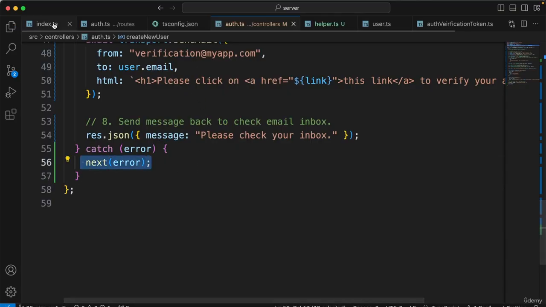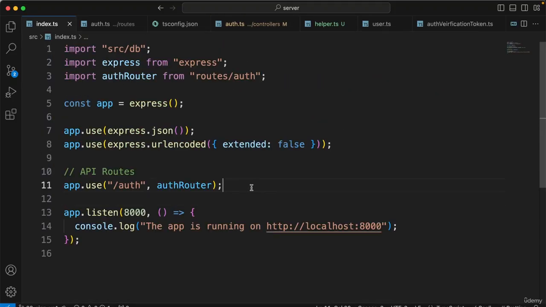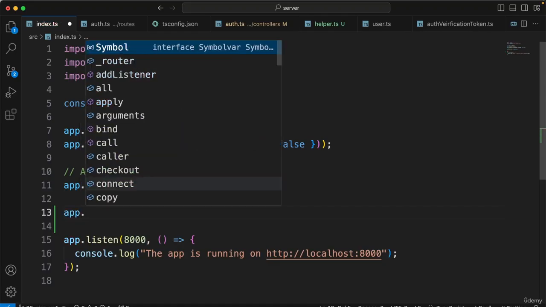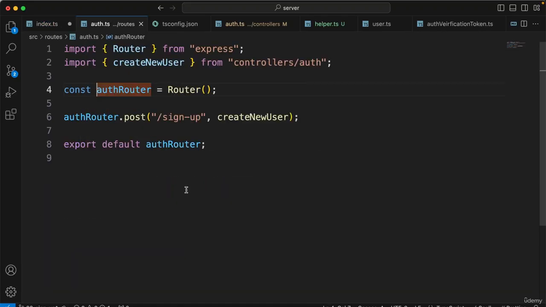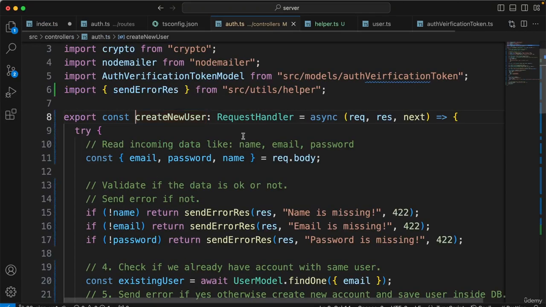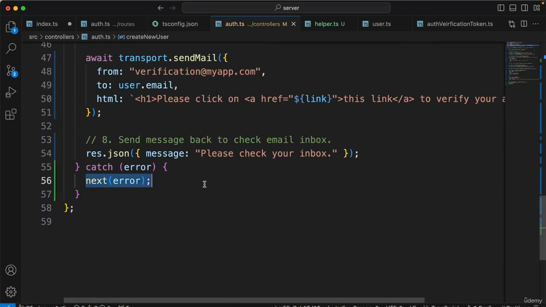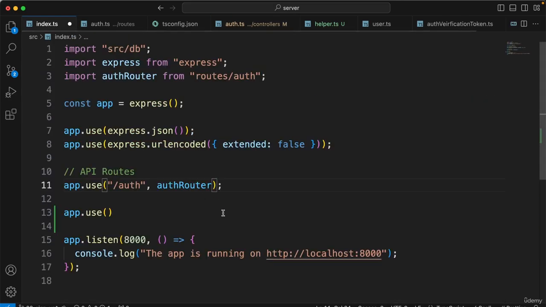Let's just save this file, and see where this error is going to go, or what this next function will be. Let's come inside this index.ts, and at the end I'm going to use this app.use method. Because we are calling the next function from inside our auth router, from inside this create new user, if you come all the way in, this is the next function. So it will call the next function, and that next function can be the function that we are going to use as the middleware function.